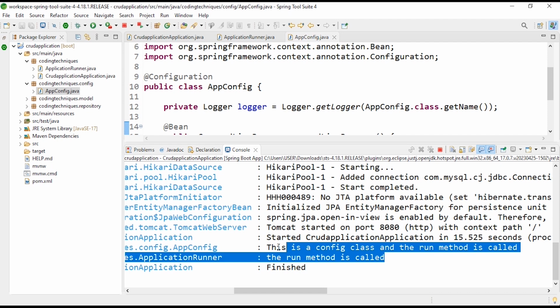So the order of these matters. So sometimes we need one run method to be called before the other one. So here is where we will use the @Order. So we will see this in the next.